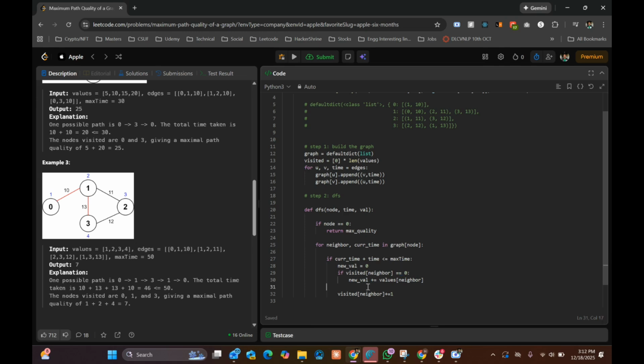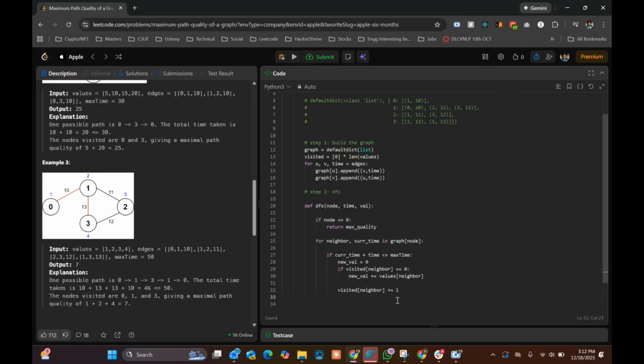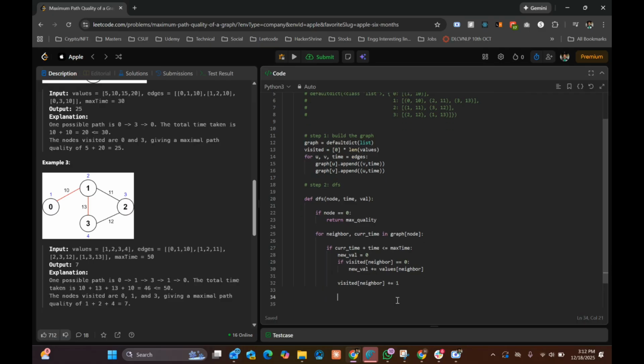So if it is 0, that time only we add. If not, we don't do anything, right? We don't add that value. But then we mark it as visited. So, right. So once we mark that visited, what next? The next thing would be, that's it. Now we just call the DFS function. What do we pass? We pass the neighbor.